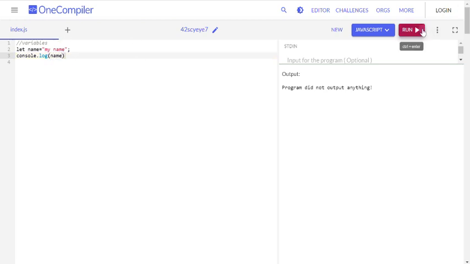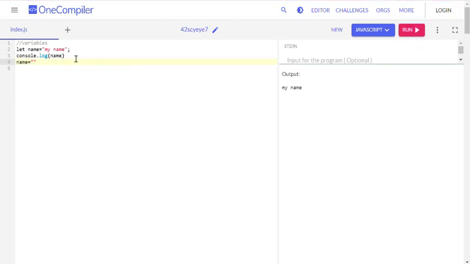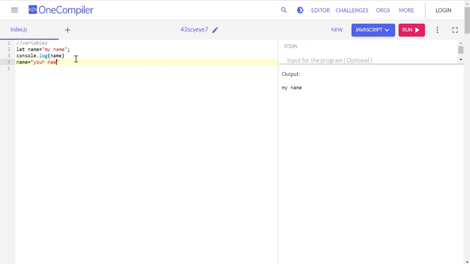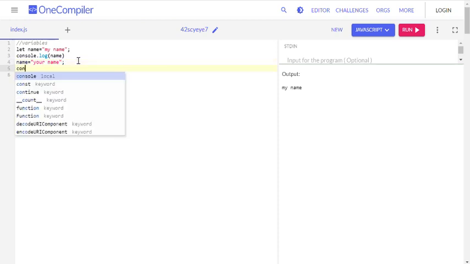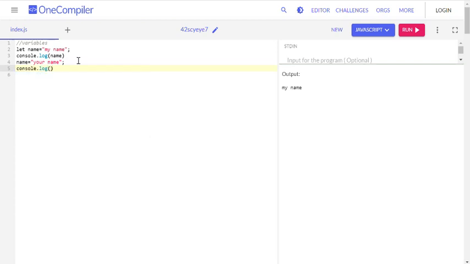And if we check the output, we will get the name as my name, and we can reassign the my name value to your name. So we can see the value will be changed from my name to your name.